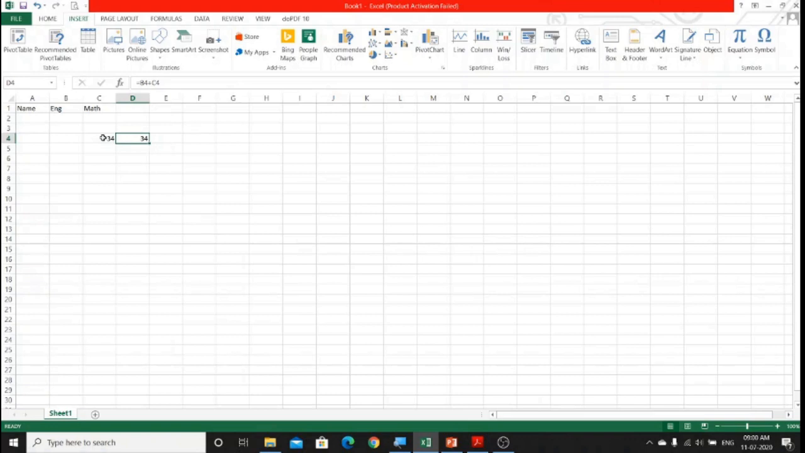So when I click this 34 over here, in the formula bar I can see 34 because I have entered 34 directly. But in this cell I have entered a formula. So that formula is reflected in this formula bar, whereas in the cell you can see the result of the calculation of that formula. Okay, children?